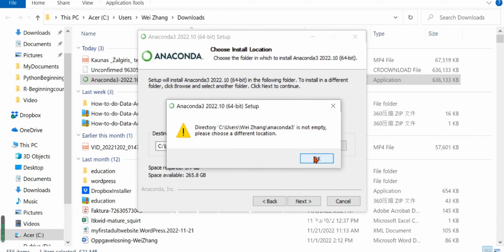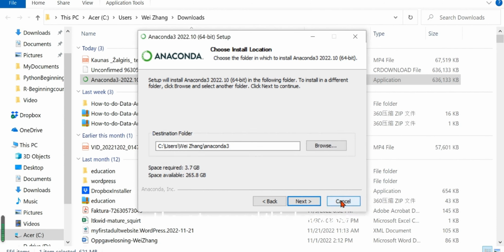The directory is not empty. I have to cancel this because I have already installed Anaconda, so I will not go further in the installation. But the process is quite clear, and just remember, before the finish of the installation, you have to choose that Anaconda will add environment variables. This step is very important. Okay, so we cancel this.